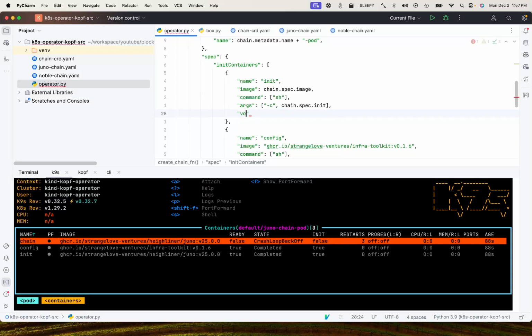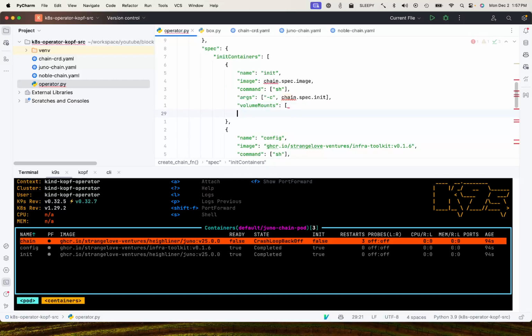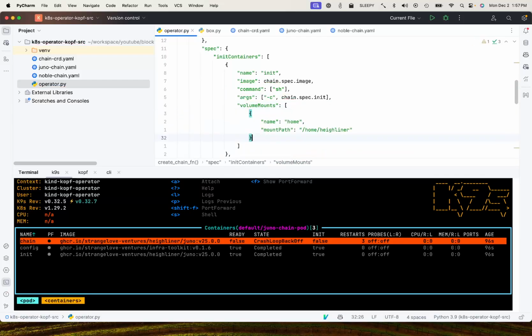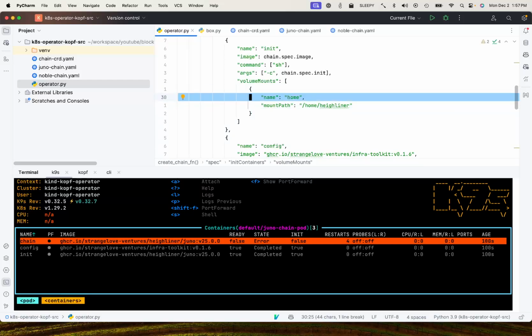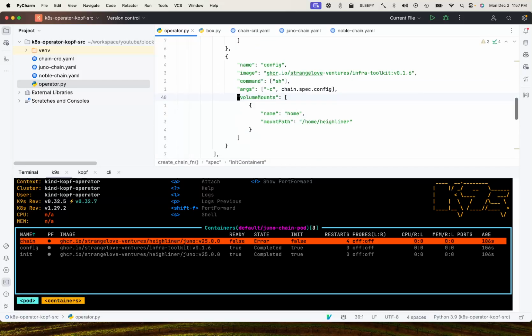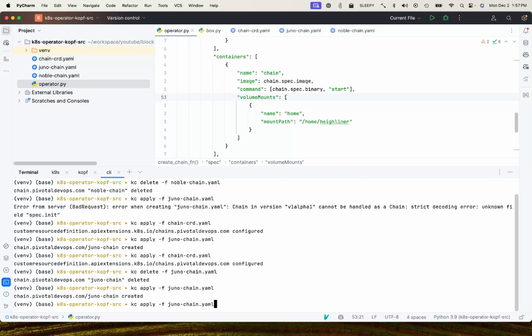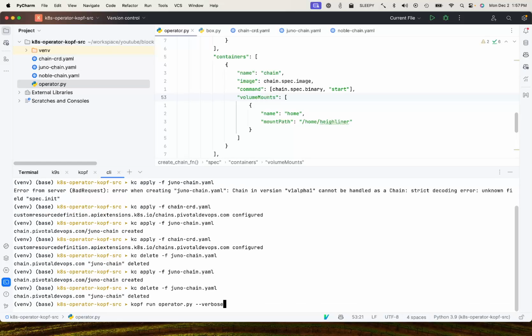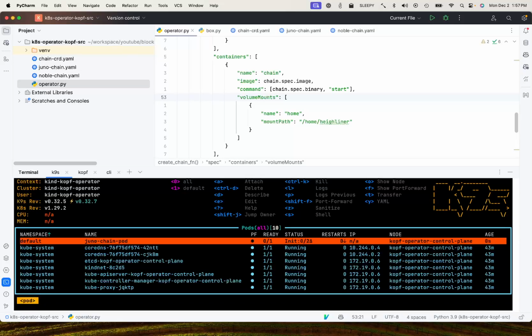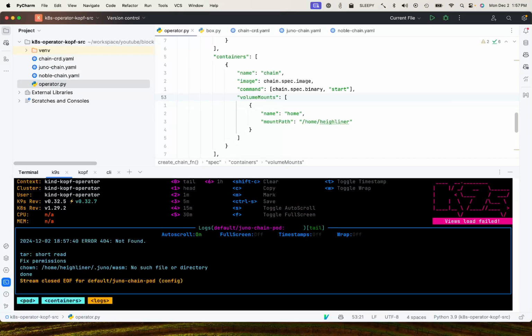So volume mounts. There you go. The first volume mount will be, we'll use the home. And now we will have this volume shared across all the containers. And we have to go back from here, restart our operator, delete Juno, and apply Juno. There you go. Now we should see the pod running, and we see that init worked, and this config worked. Okay, we're getting 404.